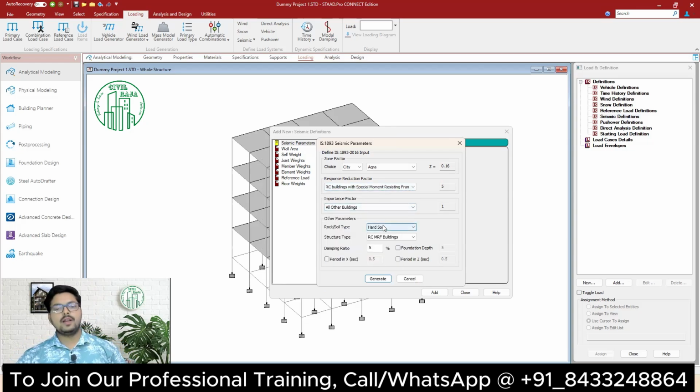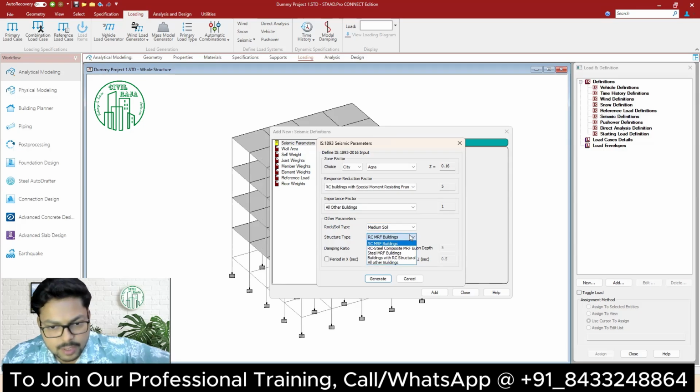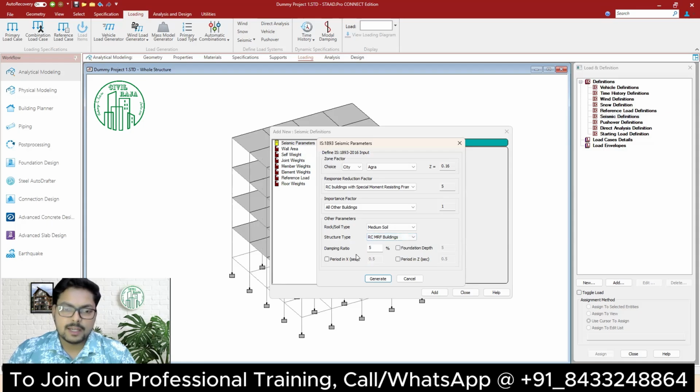Then we have the different soil types. The soft soil, medium soil, and hard soil is there. I've also explained these things in the code. Let's say our soil is medium soil, not hard, not soft. Then the structure type is RC moment resisting frame. So we have to go for that only. Okay, RC moment resisting frame. Damping ratio is 5%. That is there in the code.